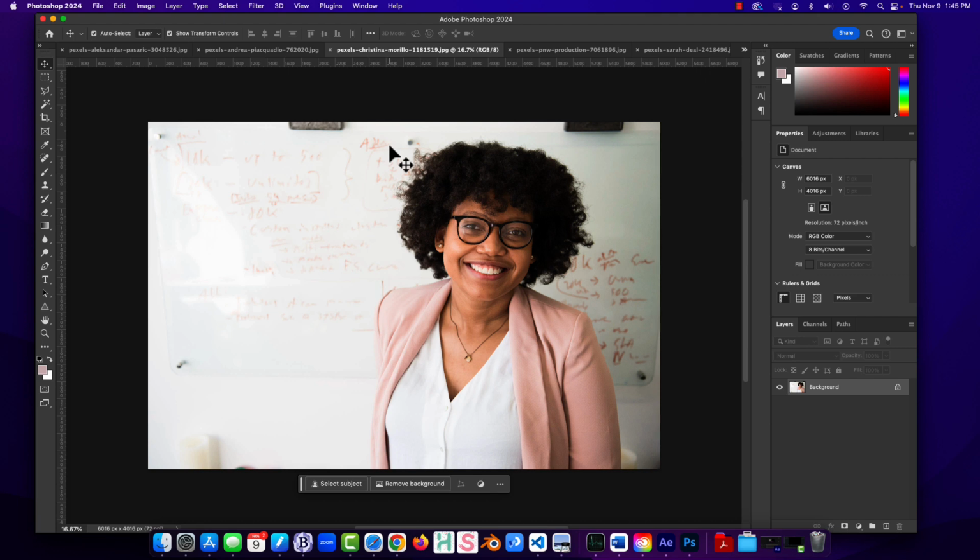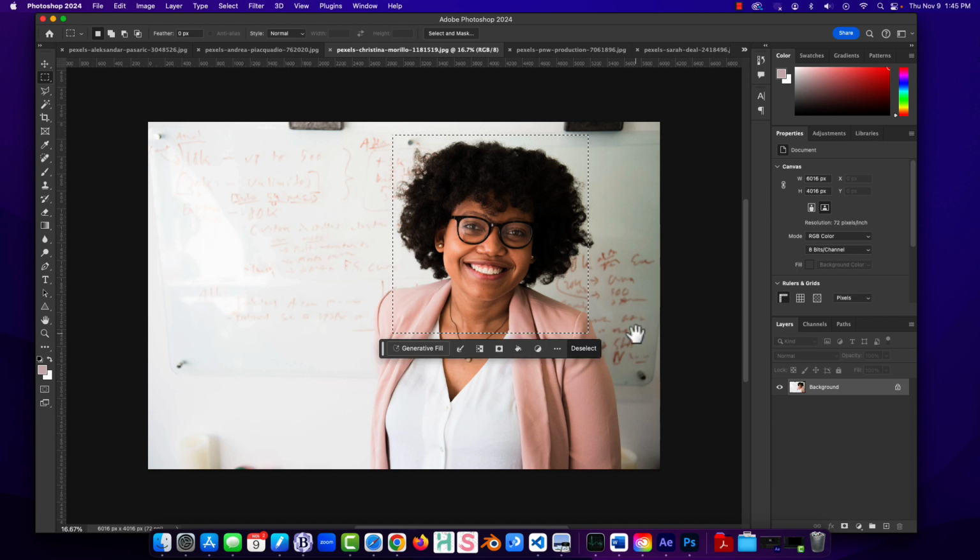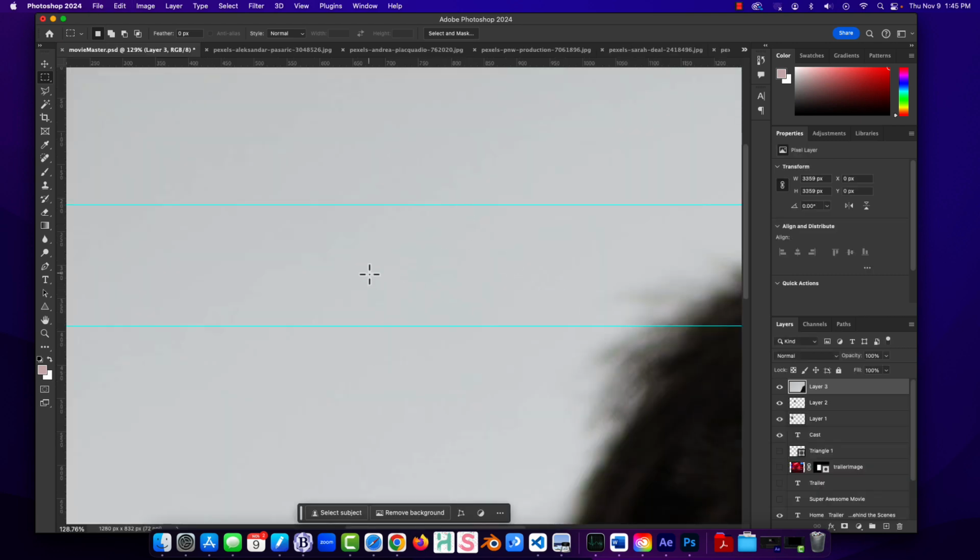Grab number 4 again. Grab the marquee tool. Hold down shift to make it square. Space bar to reposition. Get framing that we're happy with. Let go of the mouse first. Copy. Close this one.